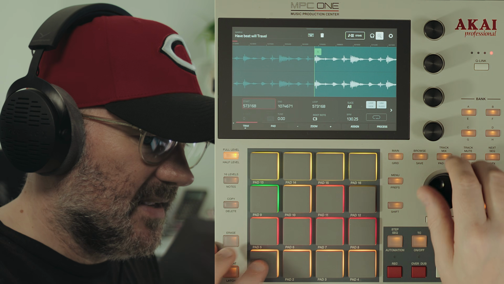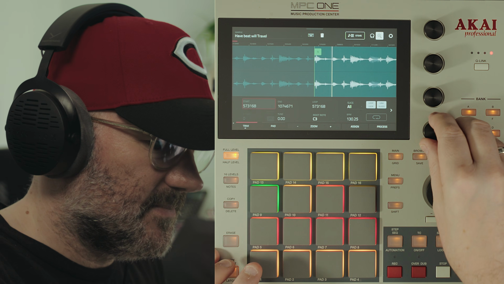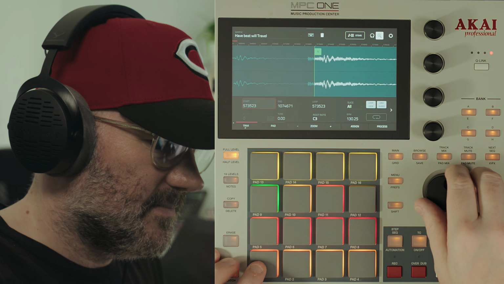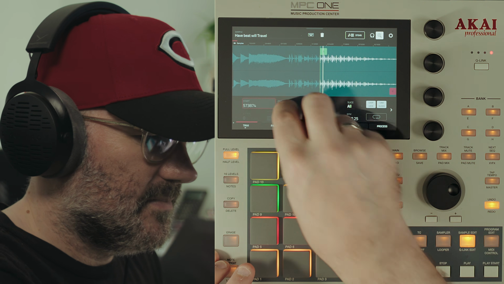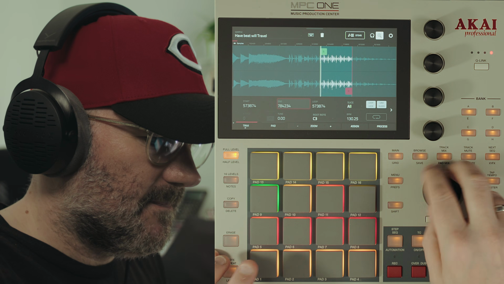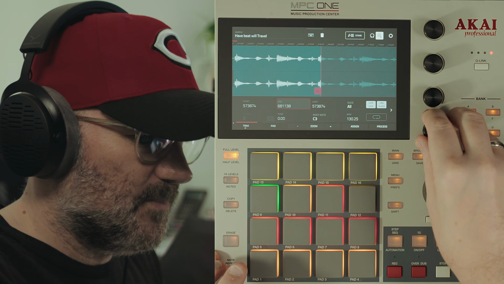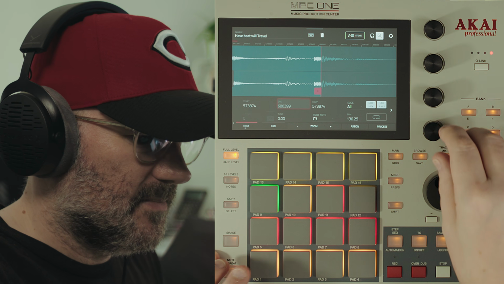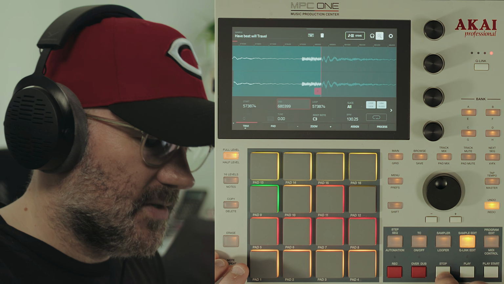Okay, so this is mainly the part that I would use. Let's just put zero snap on. Okay, so that's the main break. That's the part. That's why I bought the record. Stick it in loop.